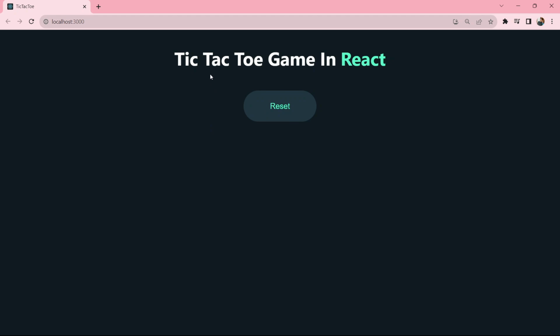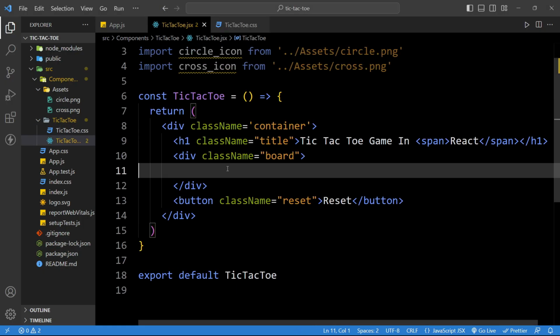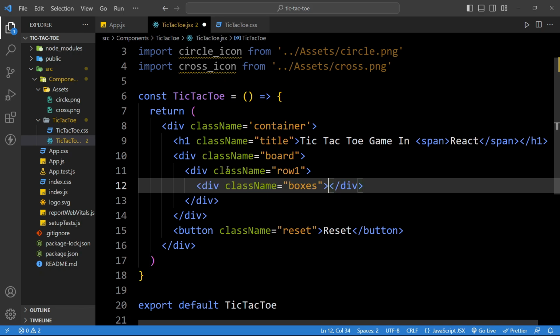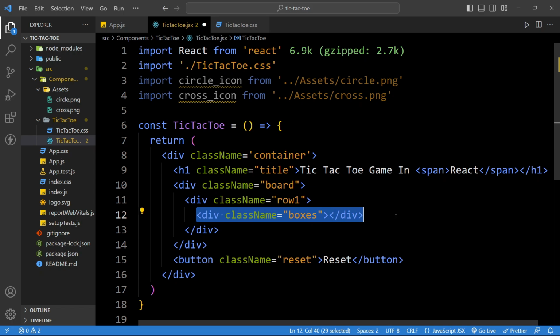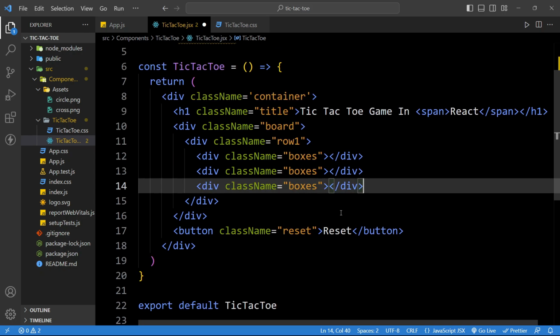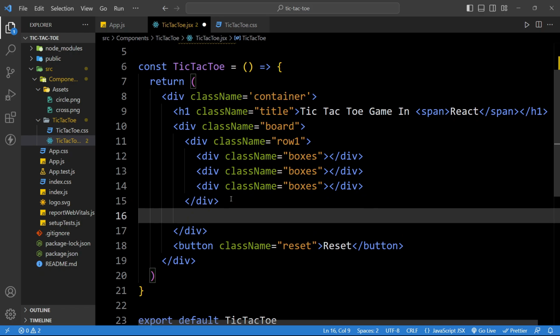Now we will design our Tic Tac Toe board. So here we will create a div with class name row1. Inside this div we will create 3 divs with class name boxes. So we will copy it and paste it 2 more times. Now our row 1 is ready. Now we will create 2 more rows. So we will copy this and paste it 2 times.